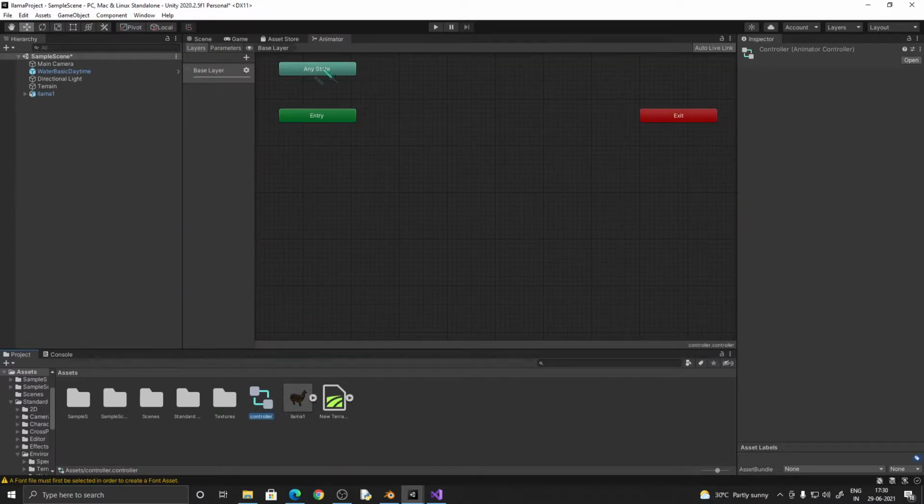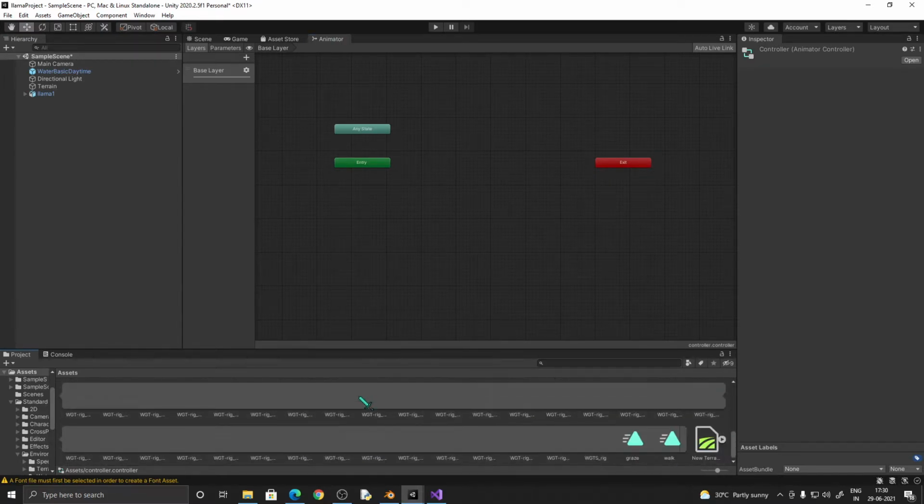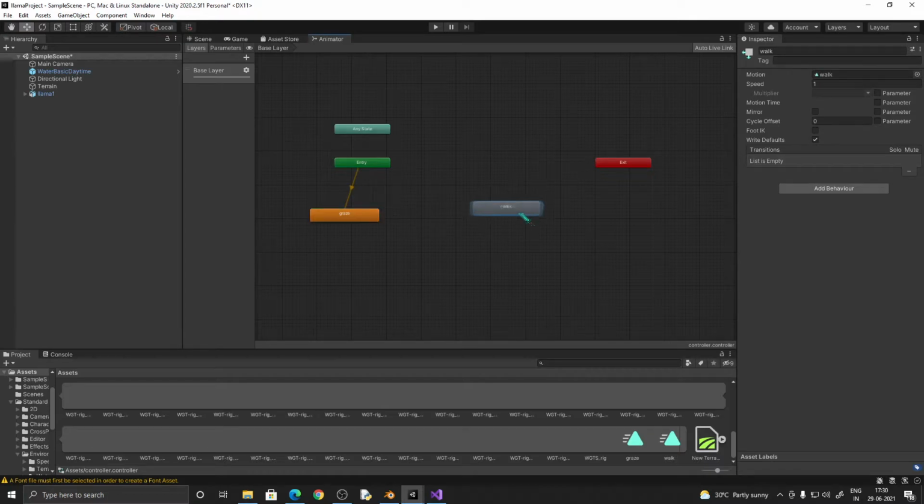We can open this in the animator tab, and all we have got to do is to drag these two animations here, and I'm going to create a new state and make that the default state and make transitions to these two animations so that after completing the animation they just move on to the default state.